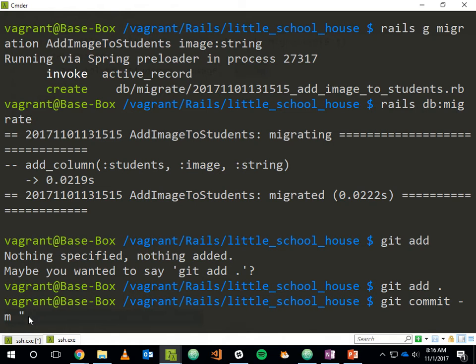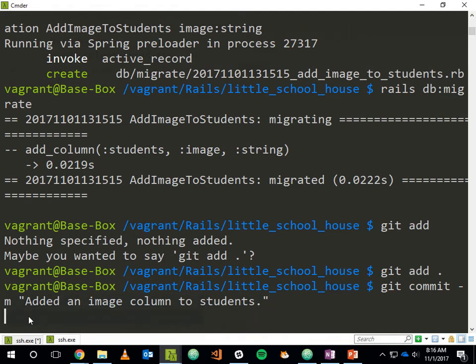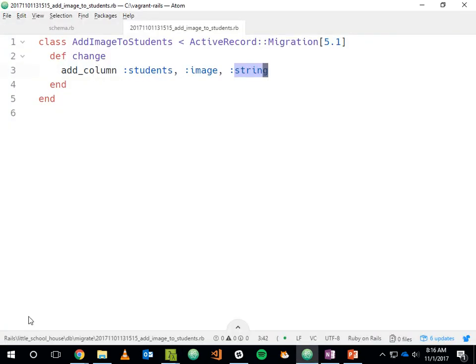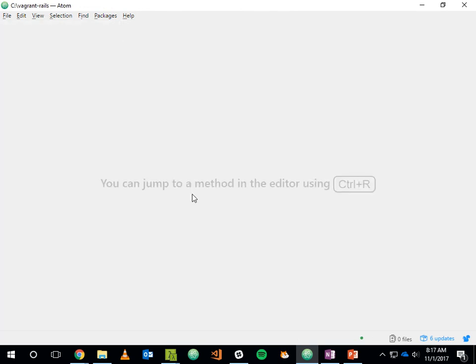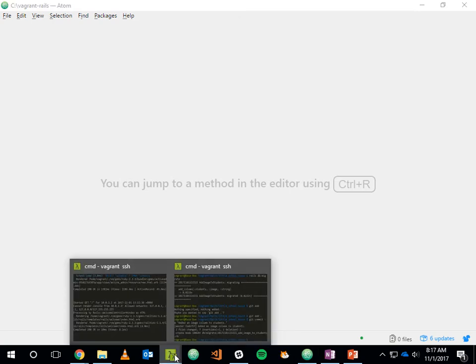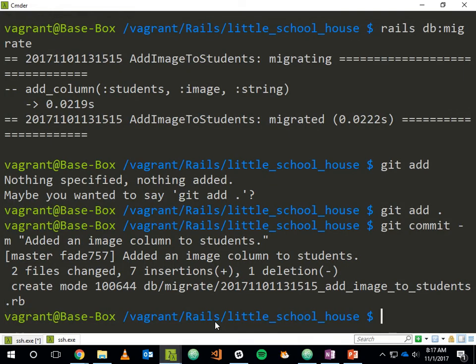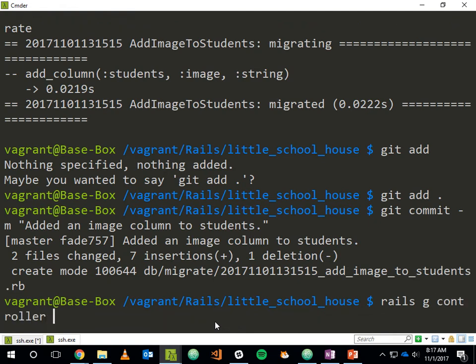So commit minus m, and here I've added an image column to students. And that's that. Now, I want some kind of controller on the front end side of things, and so I'm going to generate a controller. So I'll do a Rails G for generate. What am I generating? I'm generating a controller. I might generate students controller, because that's what I want to display, students.